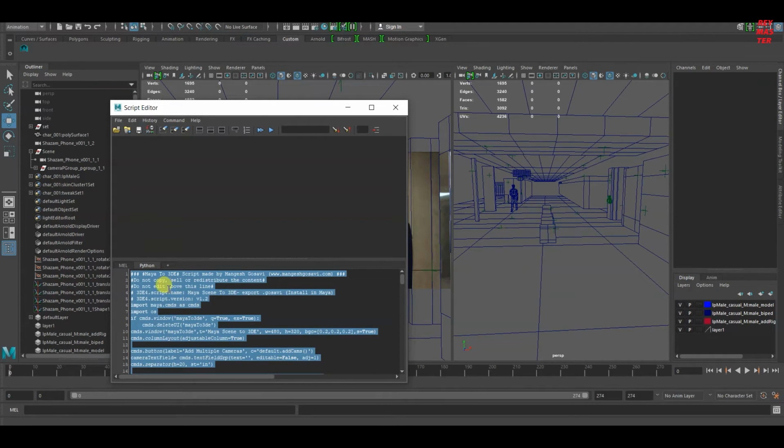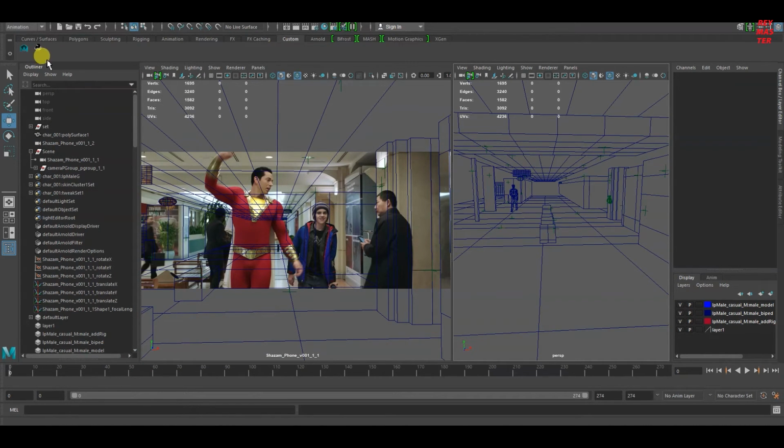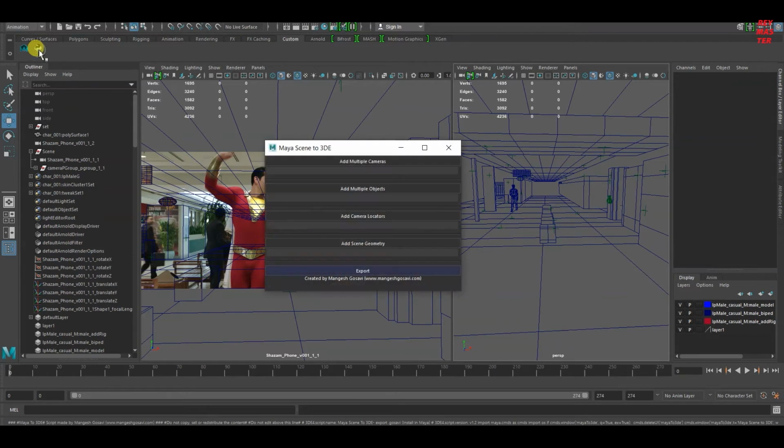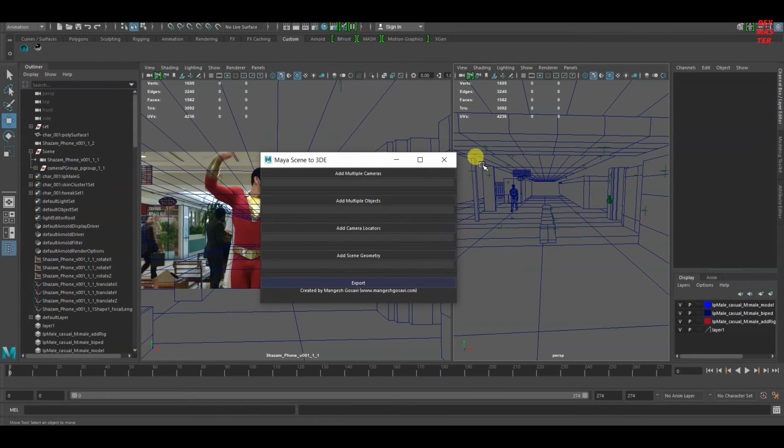So I'll just copy it. I will middle mouse click, drag and place here. So you can see that the script is saved in this custom shelf. So I can just close this, and anytime if I click this icon, you can see the script is working.